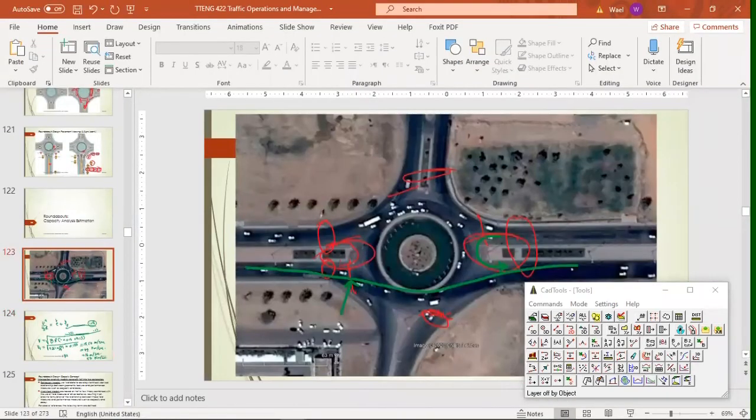You can see it here. For example, this segment, it's dusty and has a different color because no traffic is using this part. And the same here. These are signs of poor geometric design. Okay?